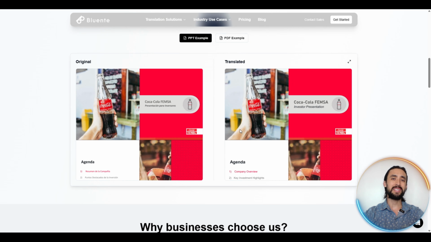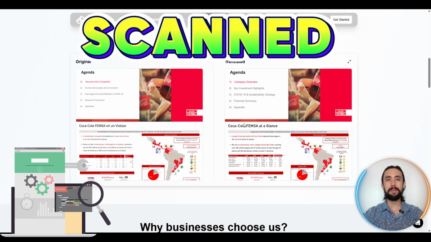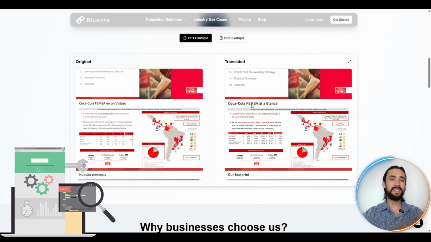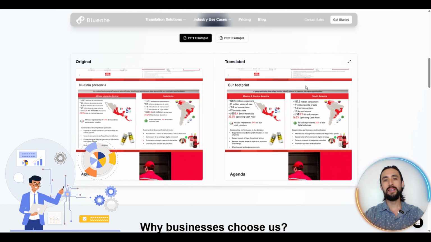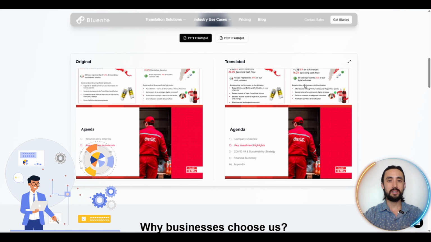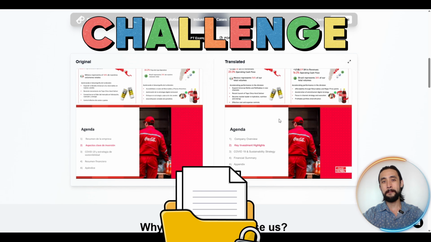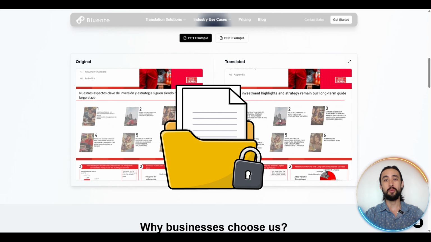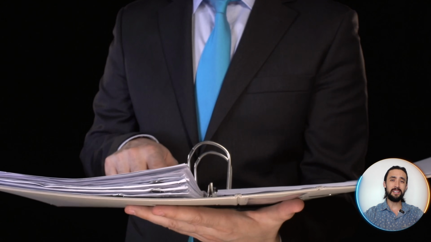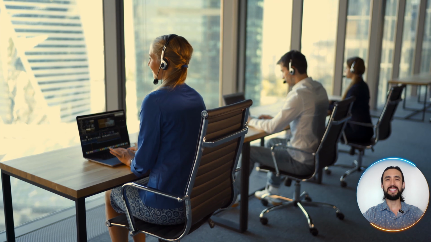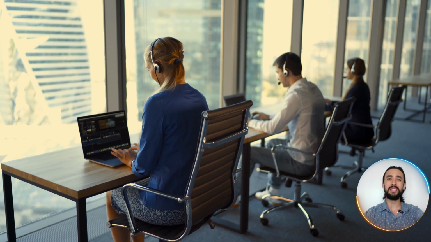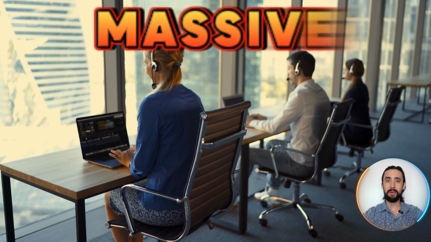So if you're dealing with scanned contracts or messy paperwork for your business, go ahead today and stress test Bluente and see how it perfectly translates your document. And I challenge you to go ahead and use your messiest file to see what it can really do. It's perfect for legal teams, supply chain managers, or admin work where retyping data manually is simply just a massive waste of time.